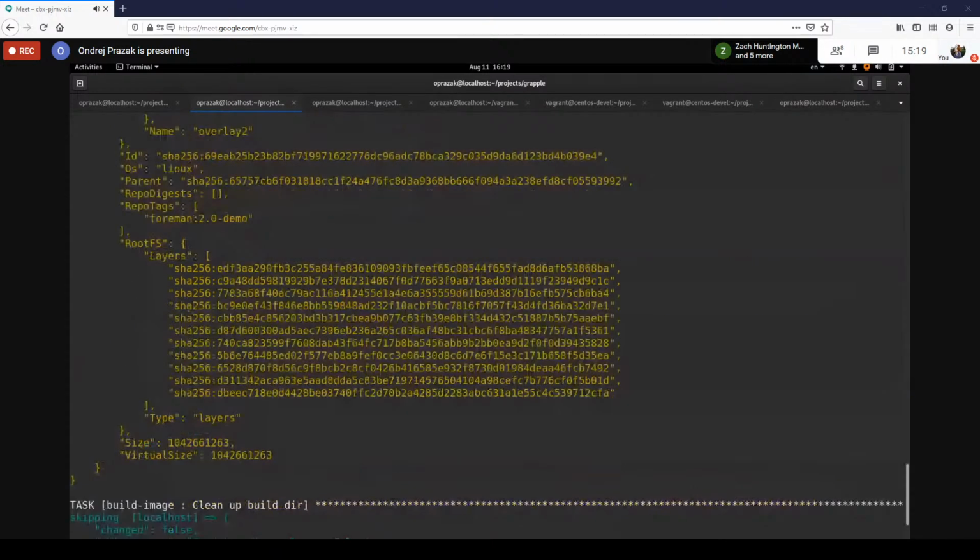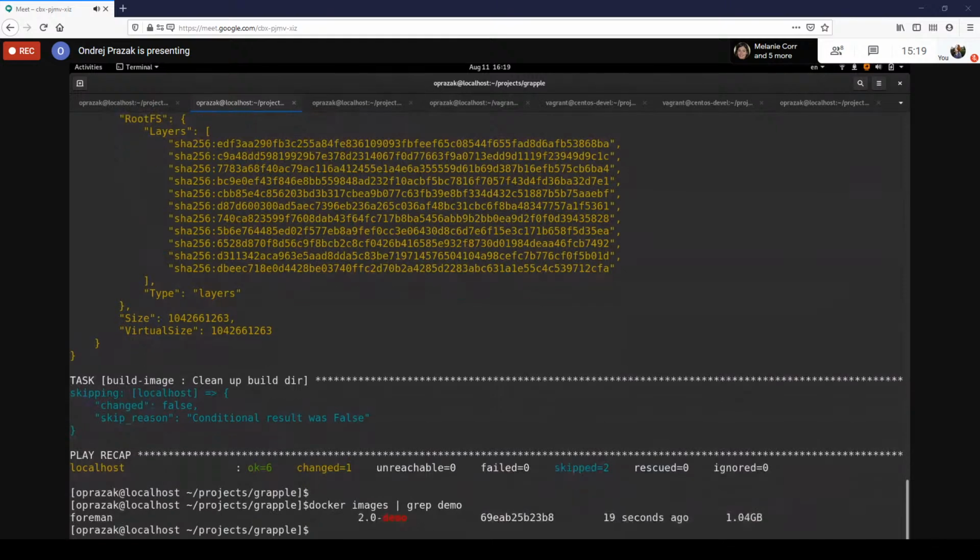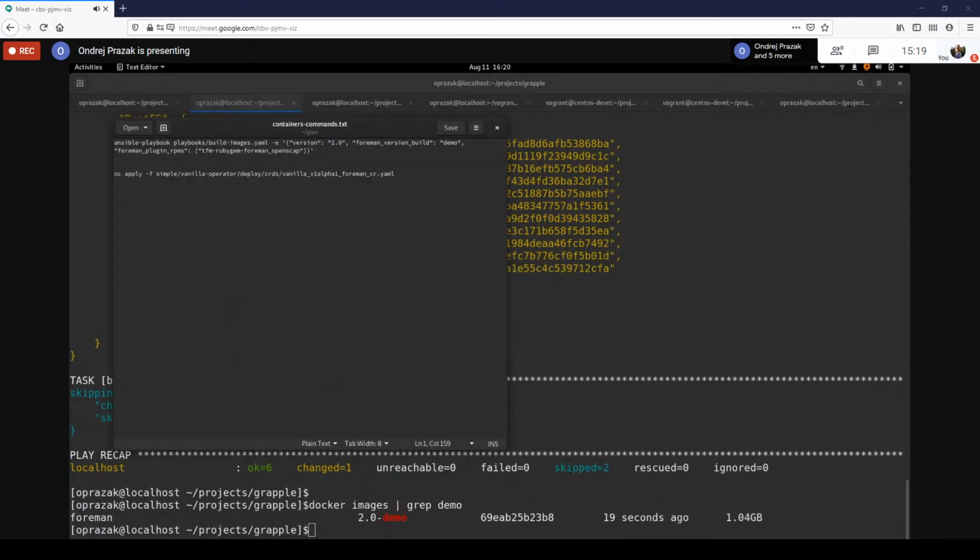So, okay. Right. So we can see that there is a Foreman 2.0-demo, which was just built. So let me apply the changes.